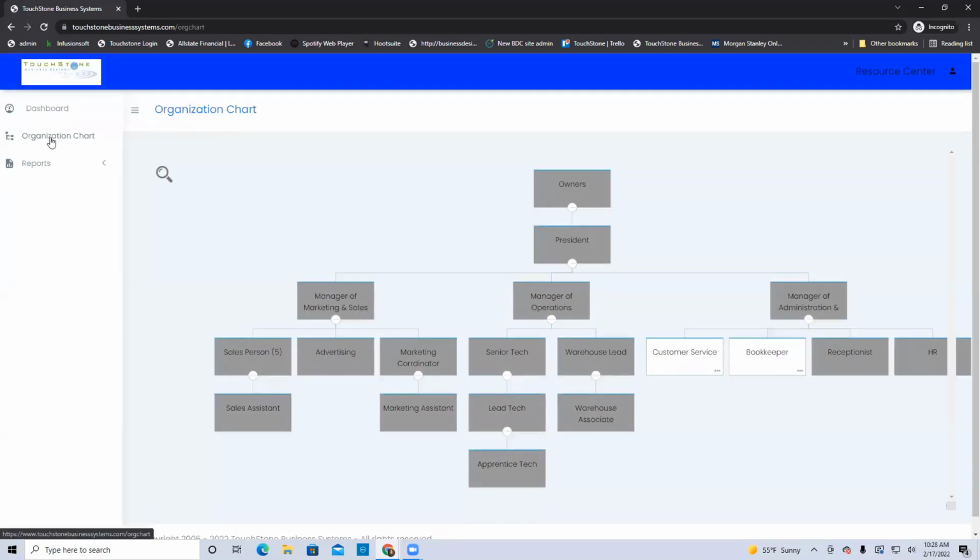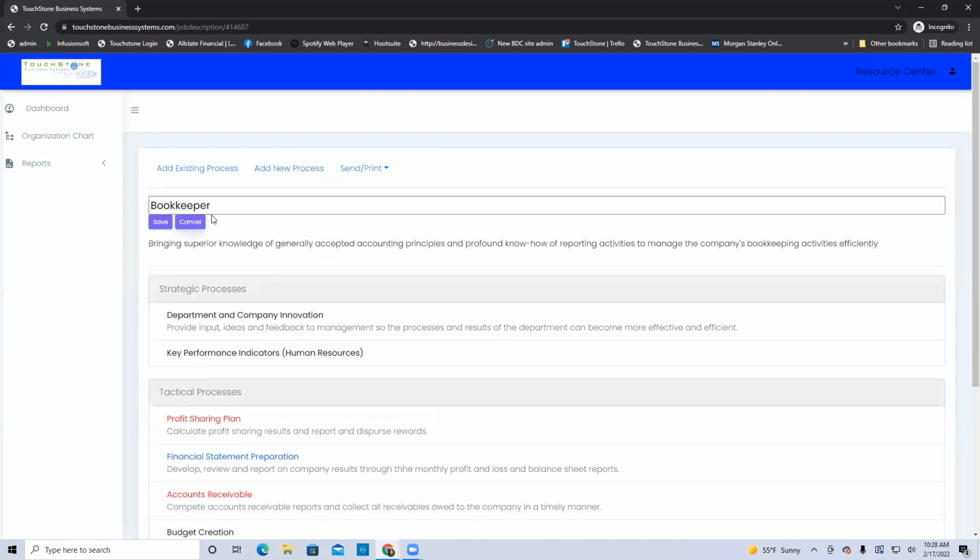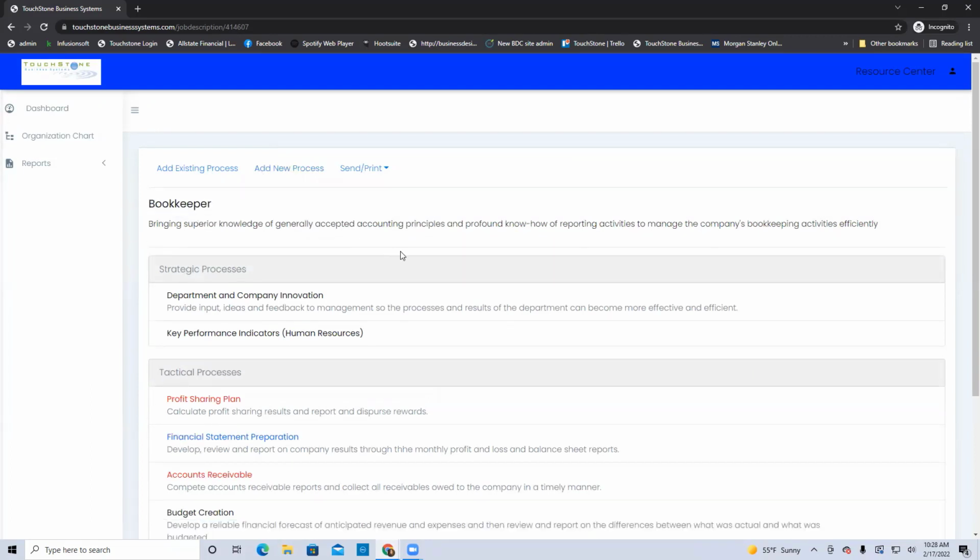Conversely, if I go here to the org chart, and then remember, we gave him create access to this position for the bookkeeper. When I select bookkeeper, now I can add new processes to this job description. So this button appears here. I can click this and edit the title of this position even.